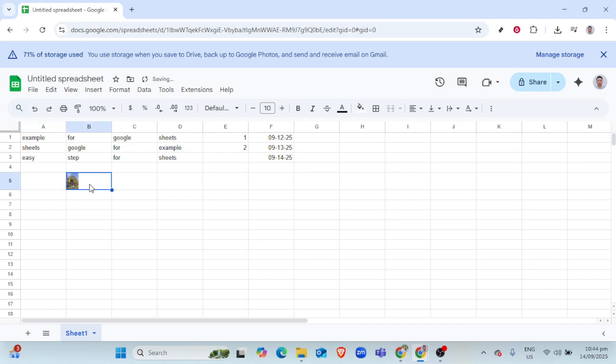Once you've picked the image, it will upload and populate inside the selected cell. You'll see your image appear, neatly fitted inside the cell boundaries. This precise fit means that no matter how much you adjust the size of the surrounding cells, the image remains contained within its cell unless you intentionally resize that specific cell.